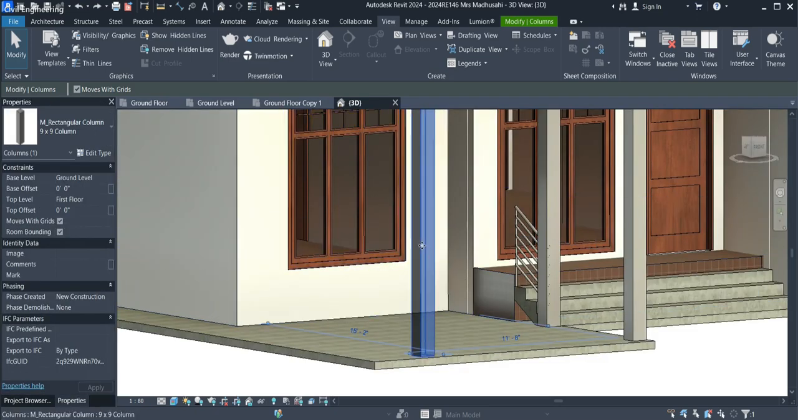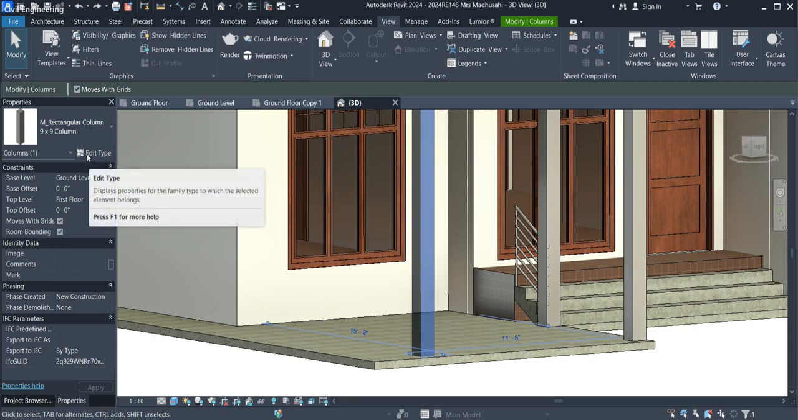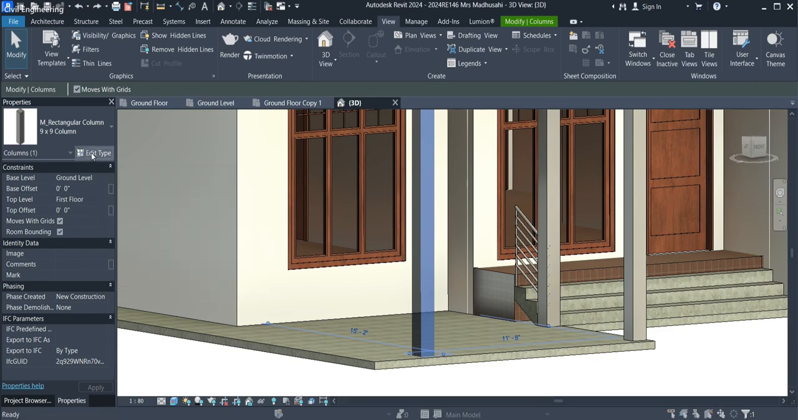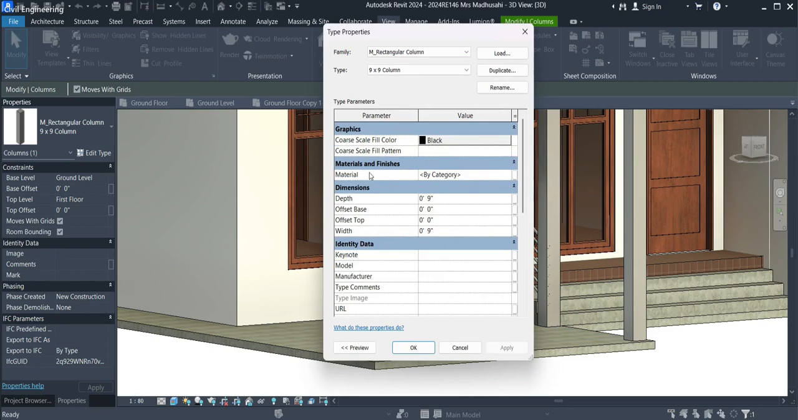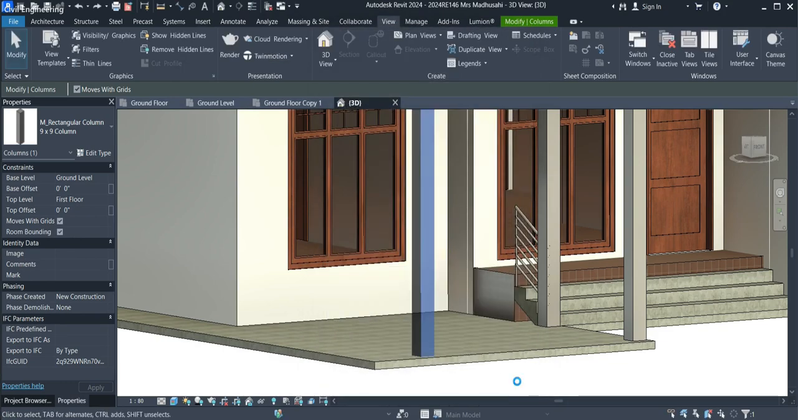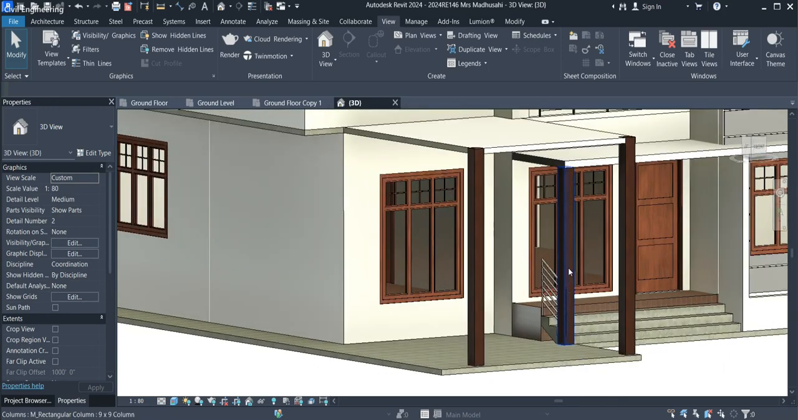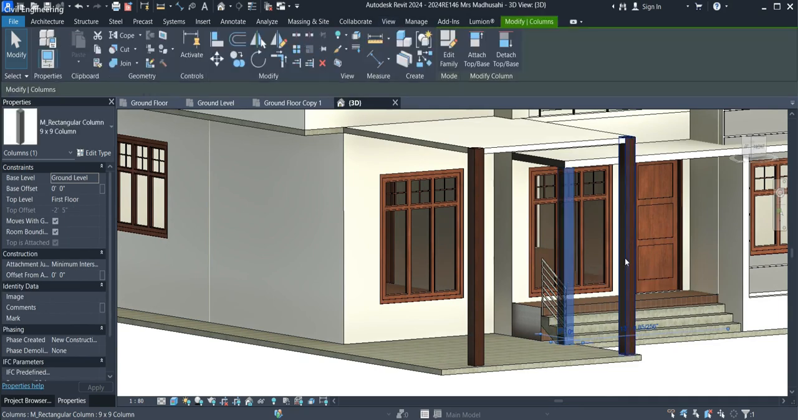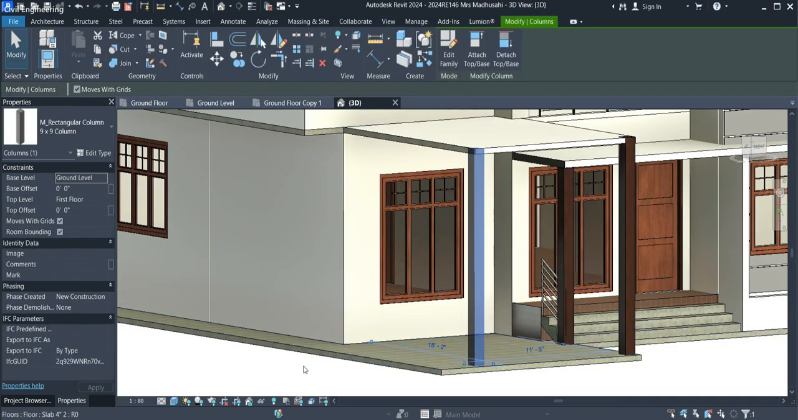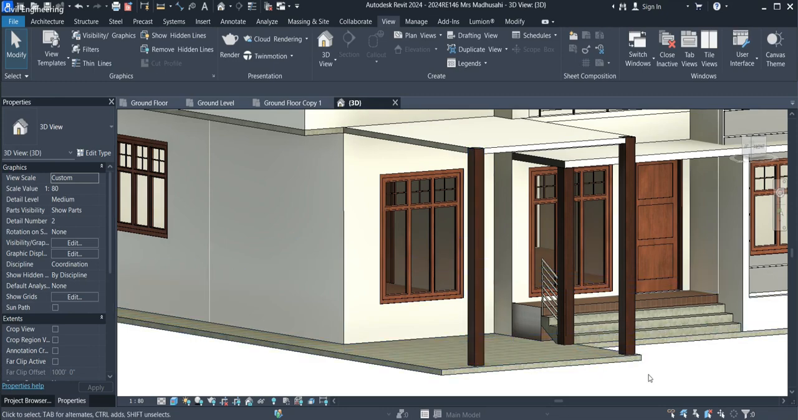Okay, when I click on this column, these are the properties of this column. To change this column into the new material, you have to enter the edit type and change the material into this newly created one, sample material. You can change anything here. Now I'm only changing the material. Okay, you can see that all the columns with that same material are changed into the new material we have created.